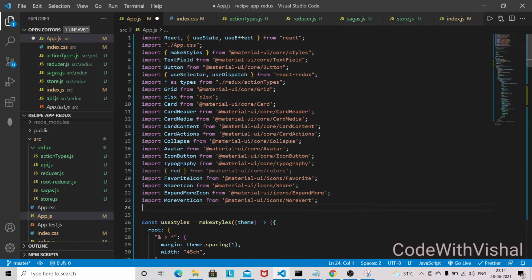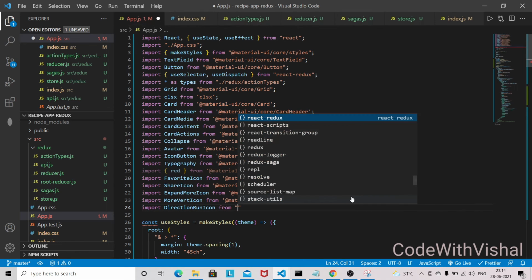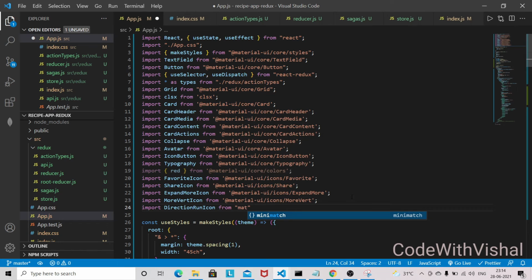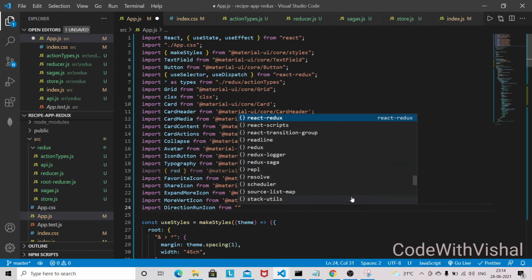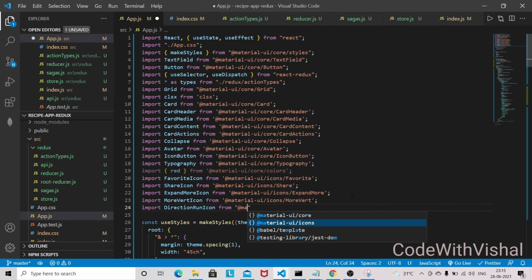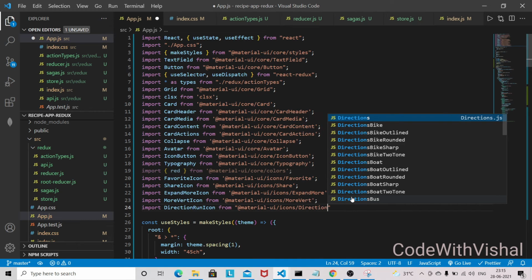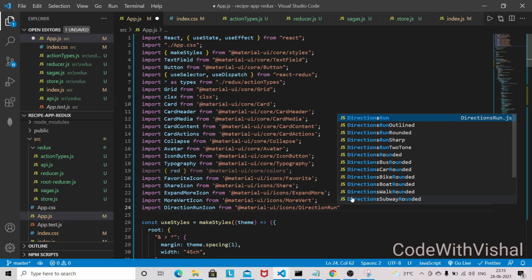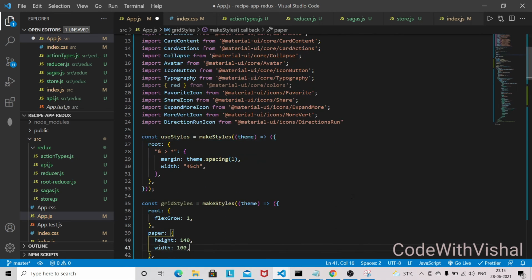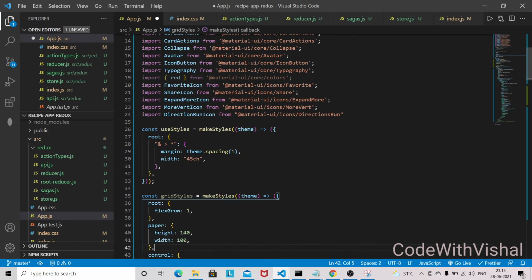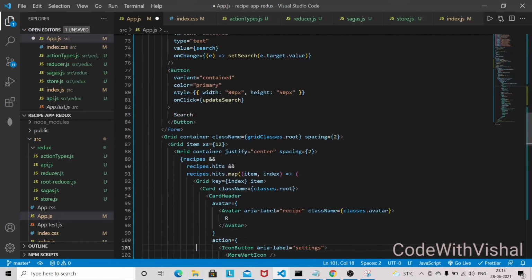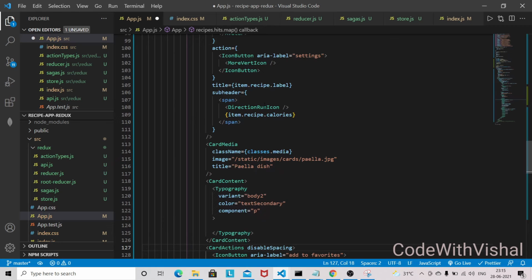So now we need this icon as well, so it doesn't import automatically. So import DirectionsRun from Material UI icons, DirectionsRun. So from DirectionsRun I am importing the DirectionsRun icon, so it will be as here, and make sure also to change it as here.